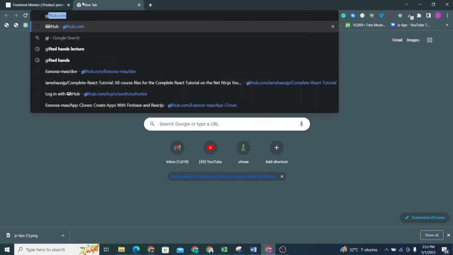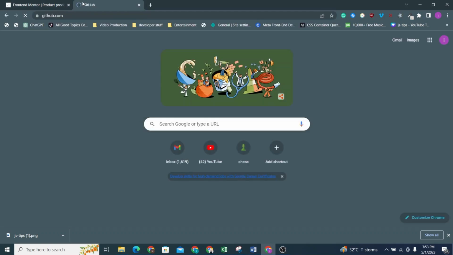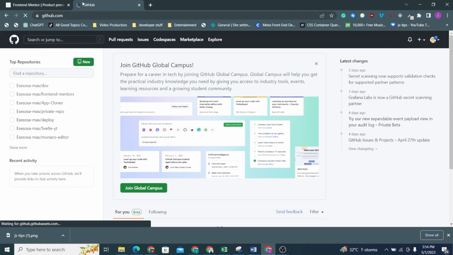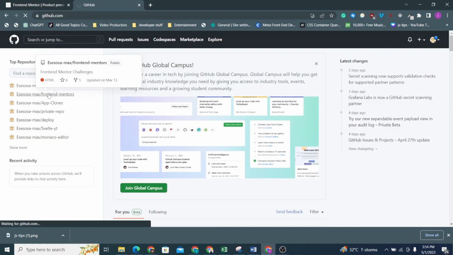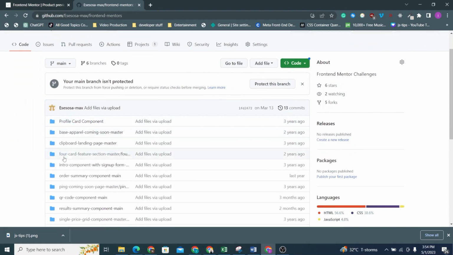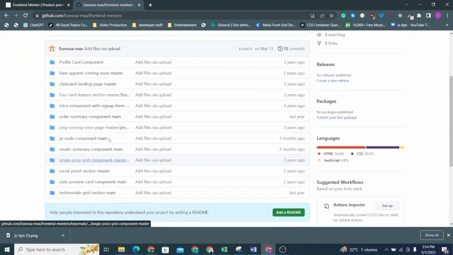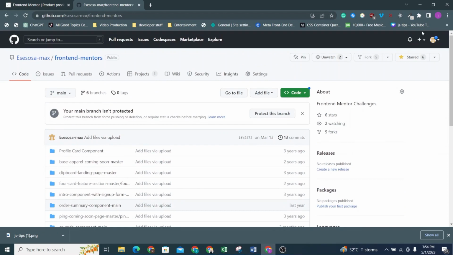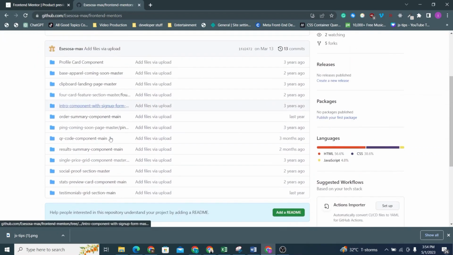So we're gonna go to GitHub. And by the way, if you don't have a GitHub account, you can easily just make one. That is not hard. So I'm gonna come to my Frontend Mentor section. Not actually here, but when you make a GitHub account, you make a repository and you can upload to your repository. So I'm gonna look for the one that I want to submit.